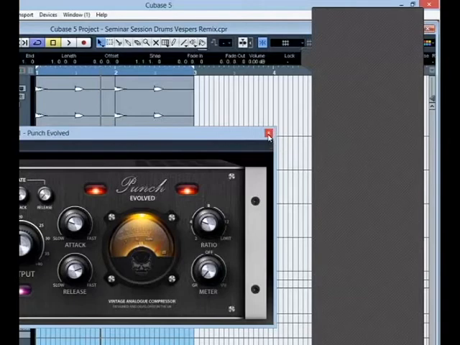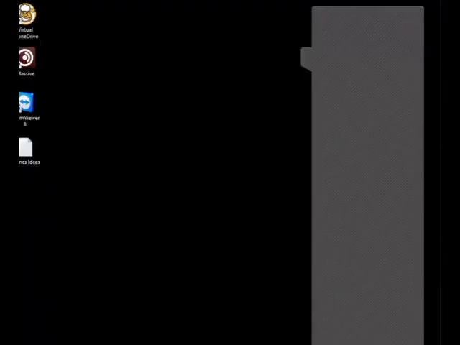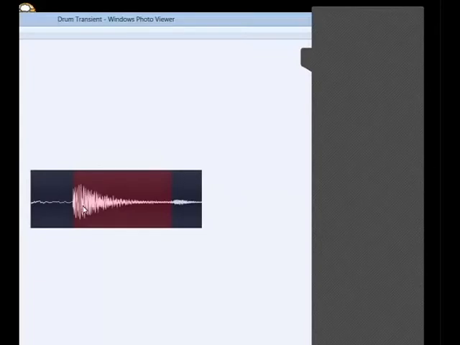Just a brief explanation of how it works. Now the reason why I want a longer attack and I don't want the compression kicking in absolutely immediately is back to the transient lesson here. That initial piece of audio energy, I want to preserve that.